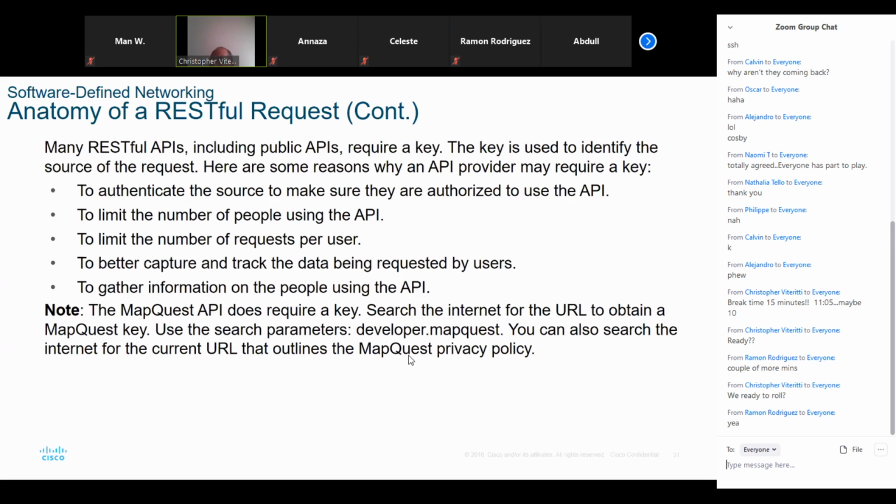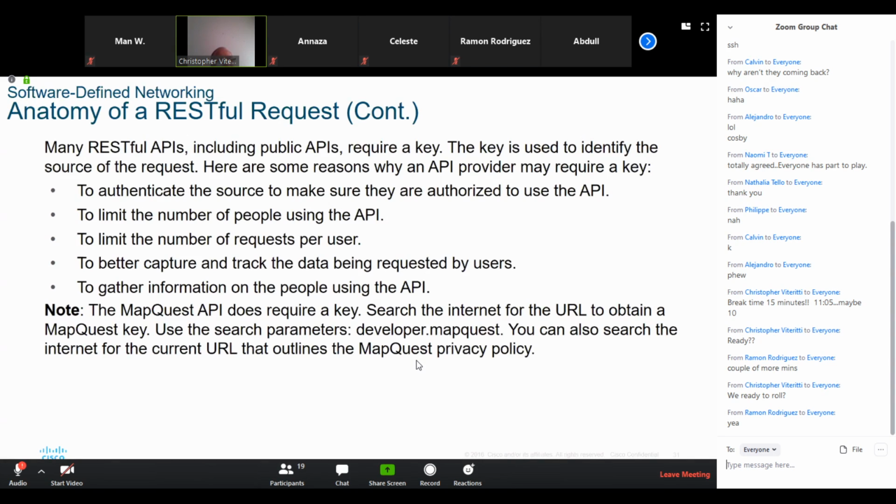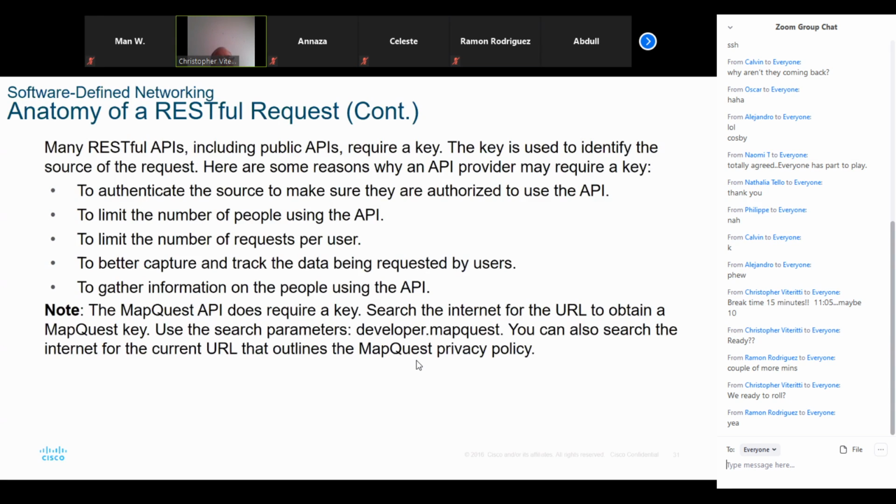Many RESTful APIs, including public APIs, require a key. The key is used to identify the source of the request. Here are some of the reasons why an API provider may require a key: to authenticate the source and make sure they are authorized to use the API, to limit the number of people using the API, to limit the number of requests per user, to better capture and track the data being requested by users, to gather information on people using the API. The MapQuest API does require a key. Search the internet for the URL to obtain the MapQuest key. Use search parameters developer.mapquest. You can also search the internet for the current URL that outlines the MapQuest privacy policy.